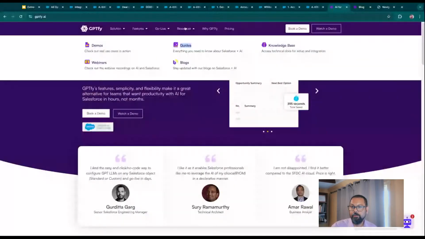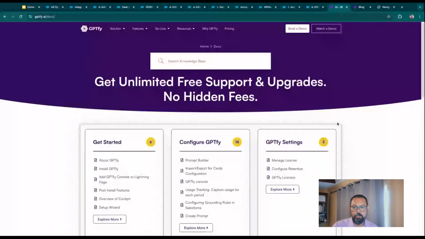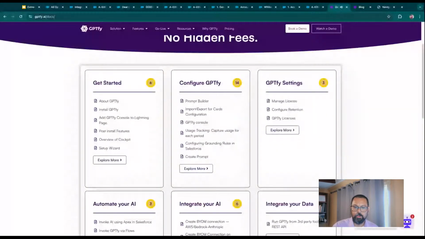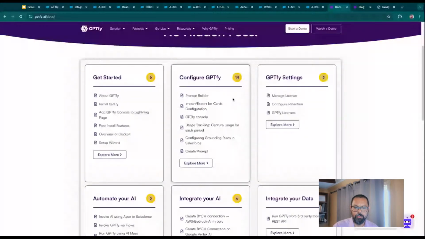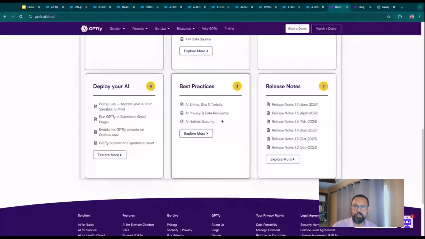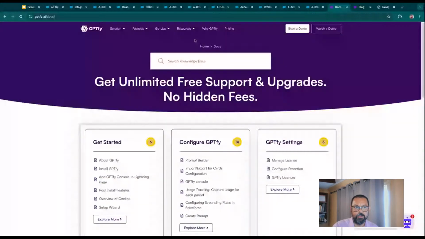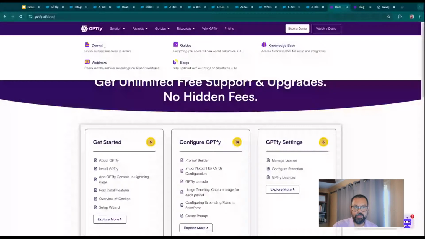A lot of how we do things is in your knowledge base. You can take a look at it if you have specific questions about what we connect to, how we connect, how we handle ethics, bias, privacy, data residency. All of that is here. Our pricing is here. Everything is very transparent with what we do. So that's pretty much it.